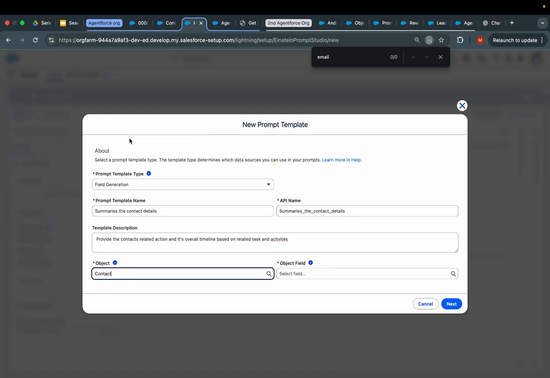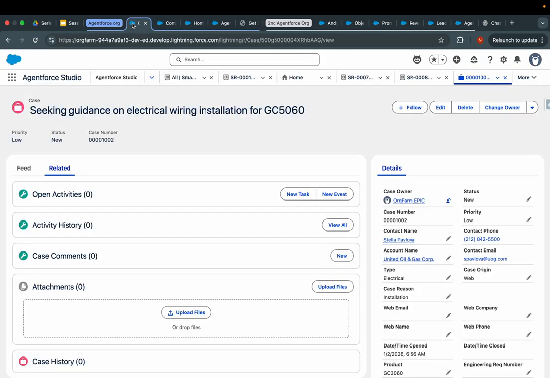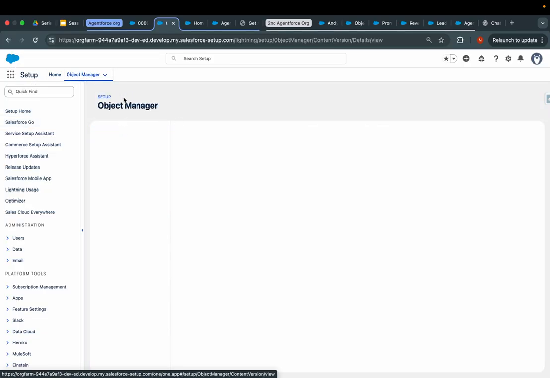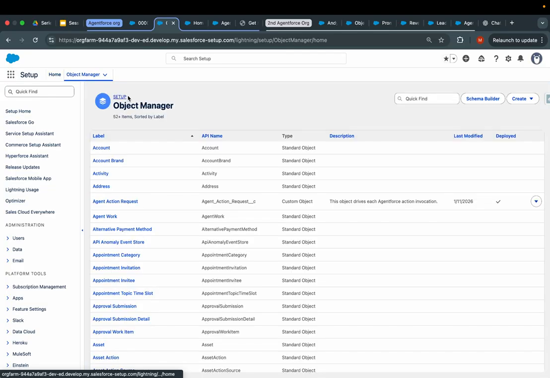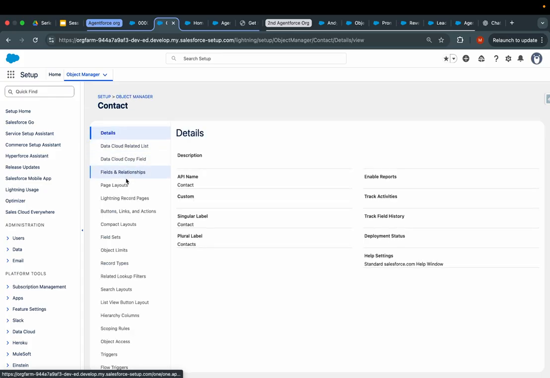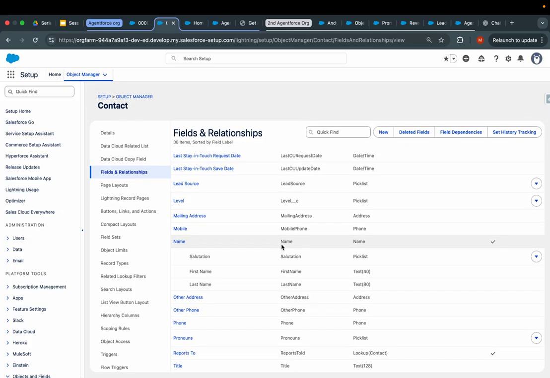Let's say contact. Let's go to contact. There is a content description we can use. Let's see if we have something. Let's click on setup. I have to click on object manager, contact. Inside contact, then simply go to the fields, and the summary generation long text area we want.